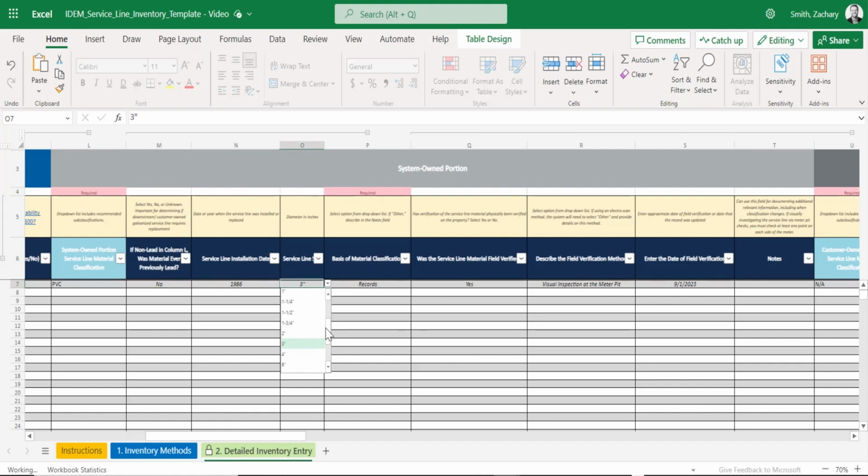In our example, since the building was built in 1985, we assume the service line installation date to be 1986, and the service line size to be 3 inches. The next three columns are methods used to determine the pipe material. These columns help to determine if you have sufficient evidence to verify the service line material.